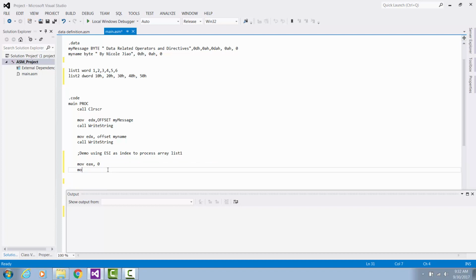Then I'm going to move the loop counter into the register ECX. ECX is the default loop counter. The loop size of list 1 is 6. You can copy 6 into ECX as the loop counter. However, chapter 4 mentioned using LENGTHOF to get the array size. So we say ECX should get the length of list 1.